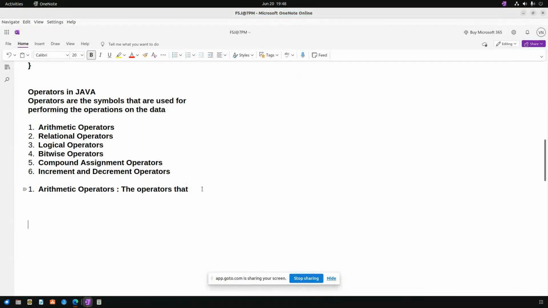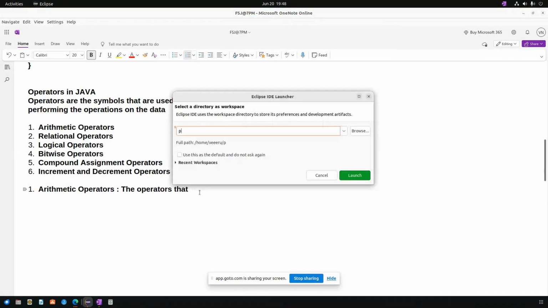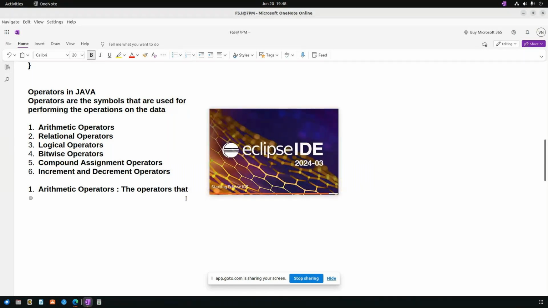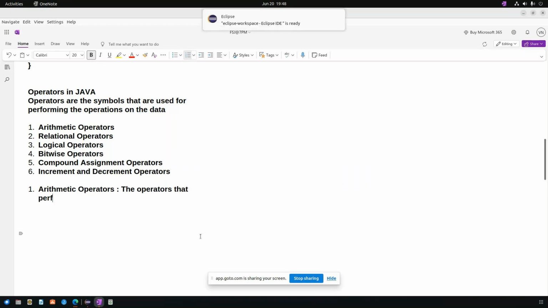So operators that perform mathematical calculations. So operators that perform the mathematical calculations.